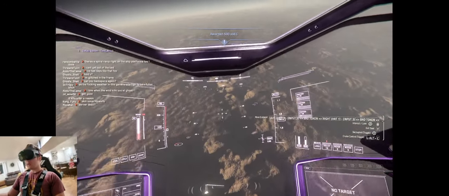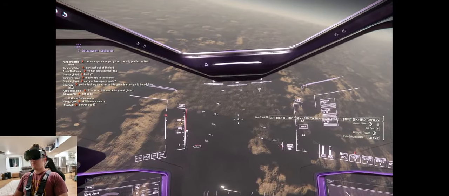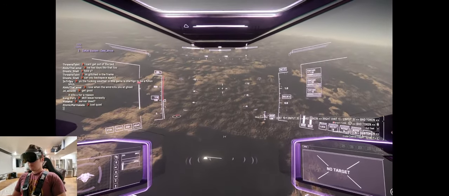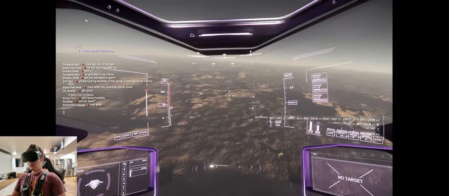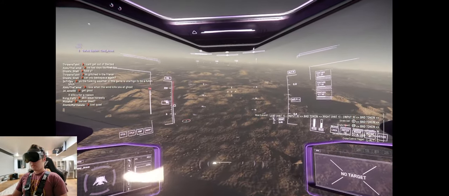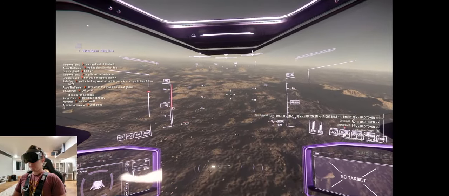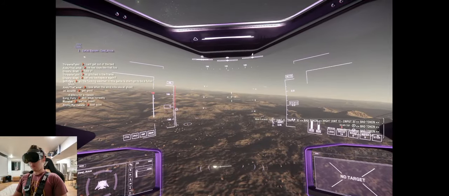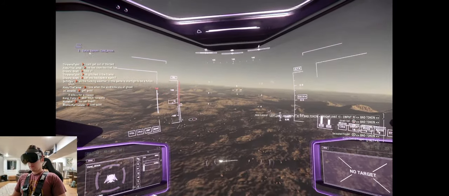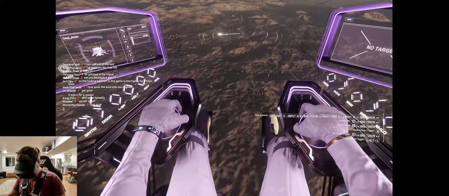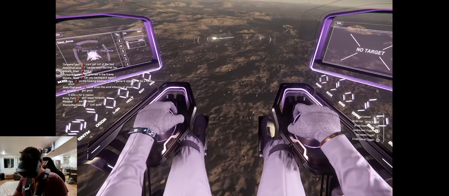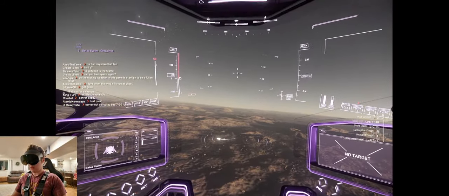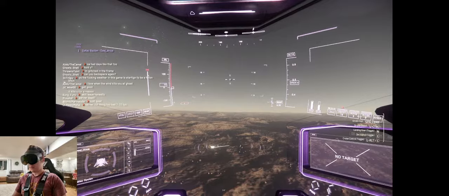All right, well, I'm gonna go ahead and just land. And then, yeah, this is a decent clearing. Just landing gear. And go ahead and come to a relative stop. All right, this looks good. So we're just gonna come close to a full stop.